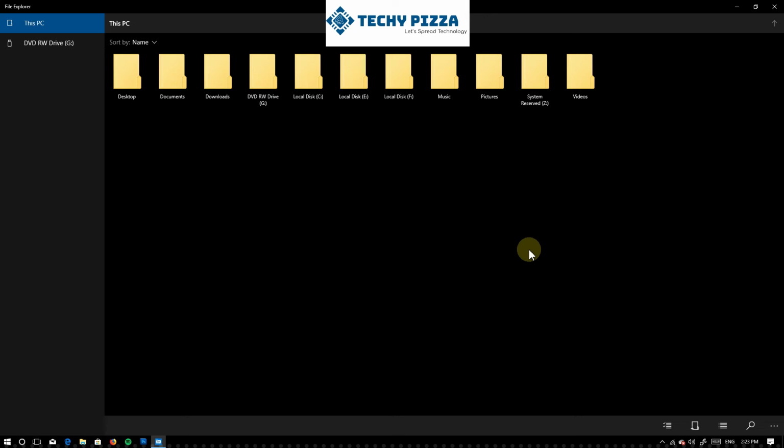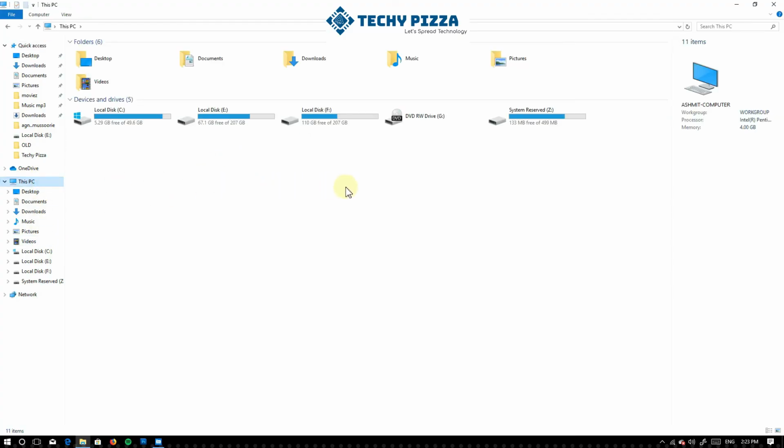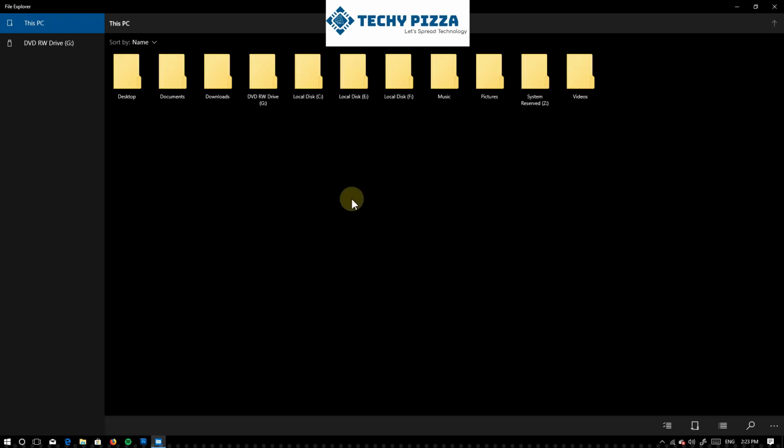Now, a bit of a disclaimer here that it is not fully equipped with functions that you can see in the orthodox file explorer of Windows 10. There are some features missing in this File Explorer, but I'm sure they're working on it and we can just hope. So I hope you like this video.